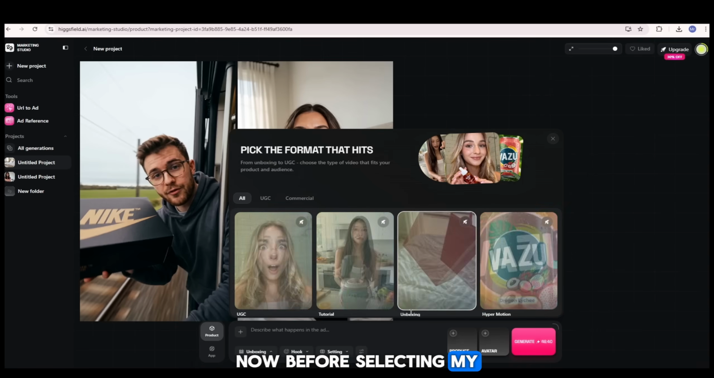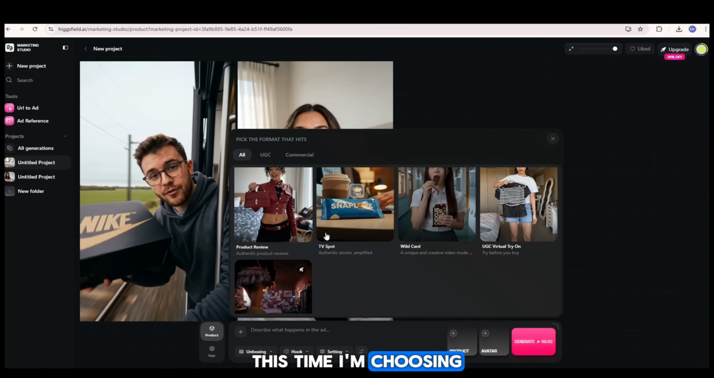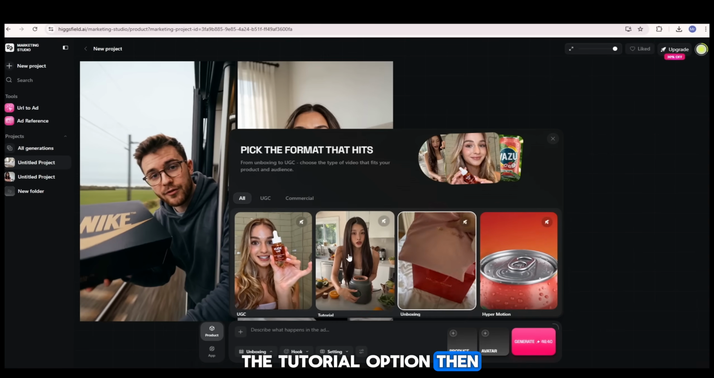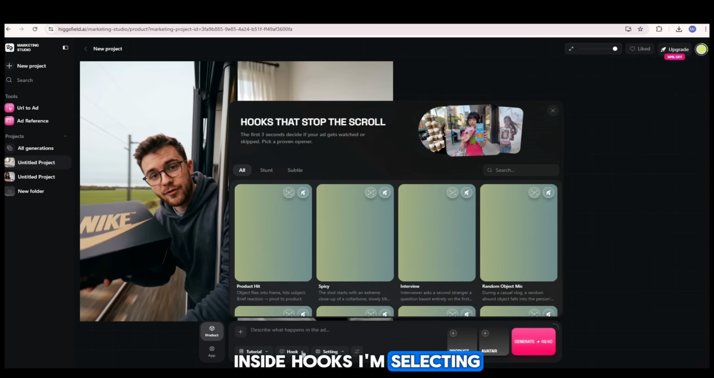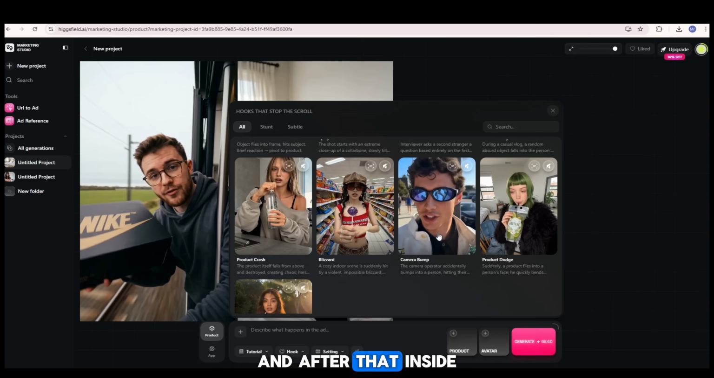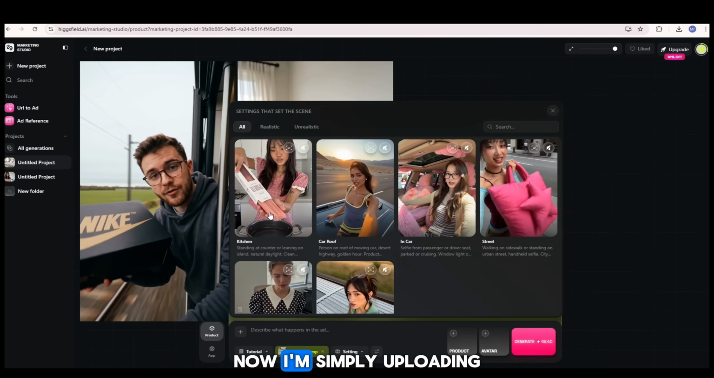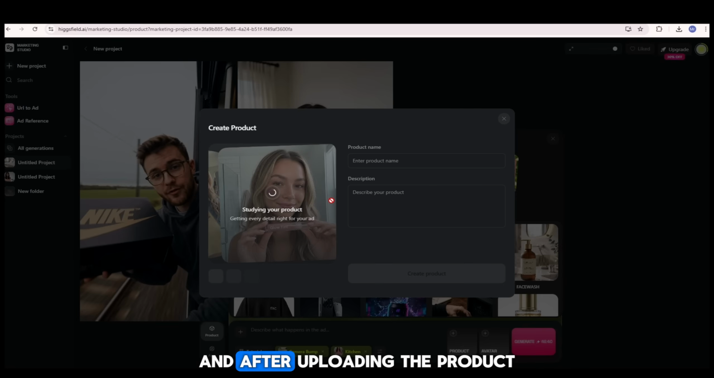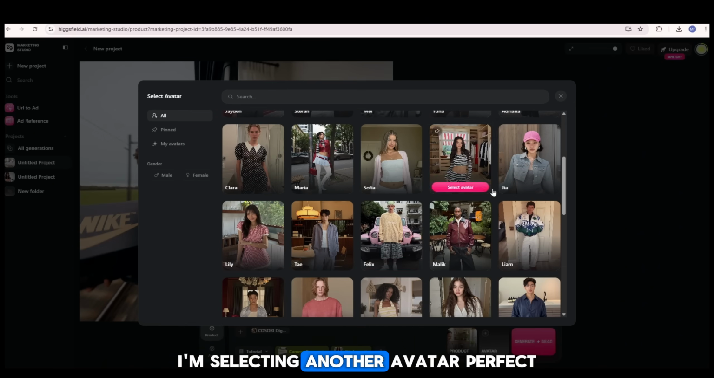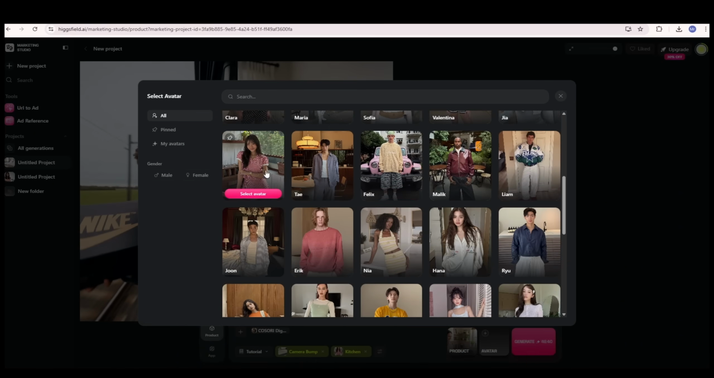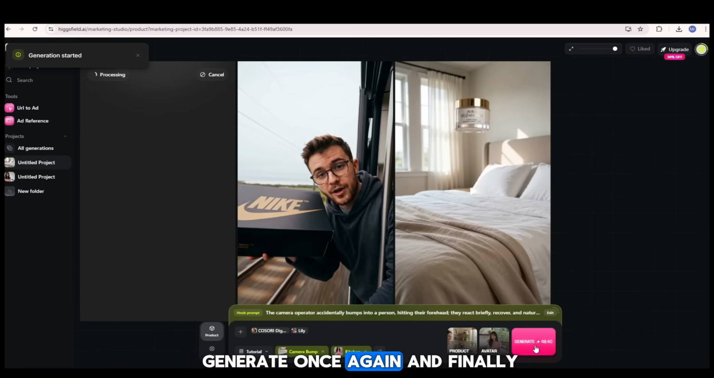Now, before selecting my final product, this time, I'm choosing the tutorial option. Then, inside hooks, I'm selecting the camera hook style. And after that, inside the settings section, I'm selecting the kitchen scene. Now, I'm simply uploading my product. And after uploading the product, I'm selecting another avatar. Perfect. Now I'm clicking on Generate once again.